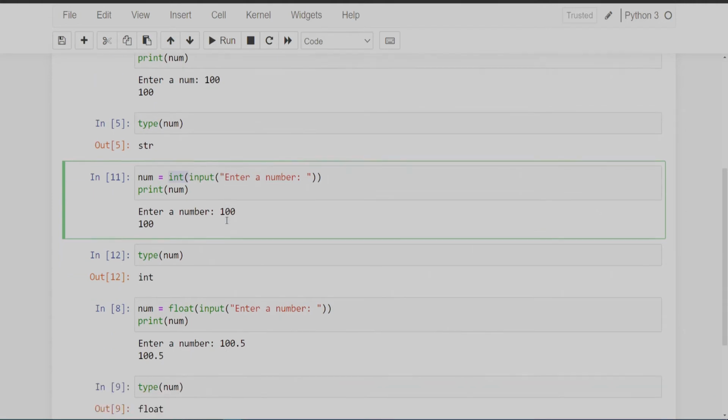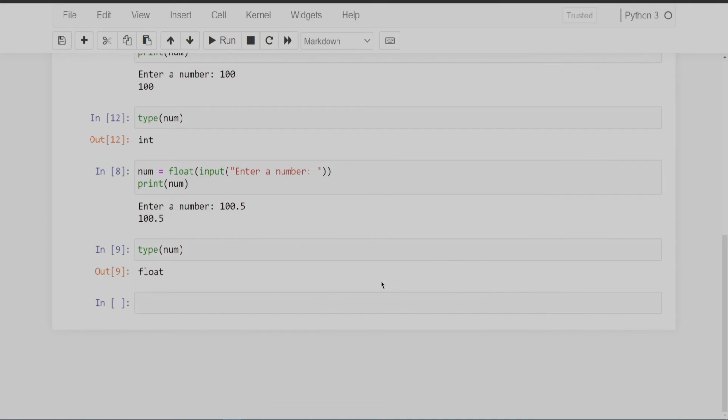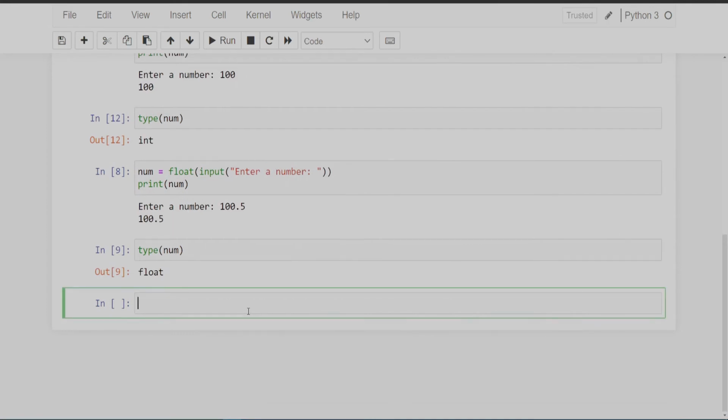So now we'll learn about operators. Operators are very essential. So what are the operators? Operators are like plus, minus, multiplication, and modulo. So these are the operators that we'll be talking about today. So let's just comment out this and I'll talk about everything one by one with you.